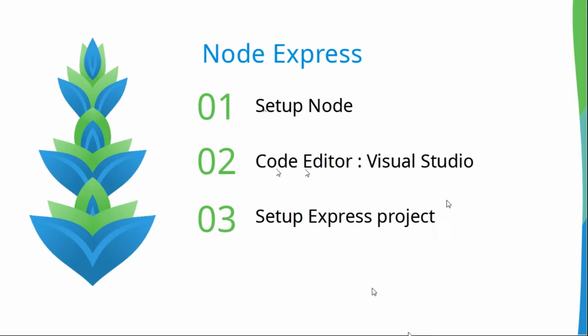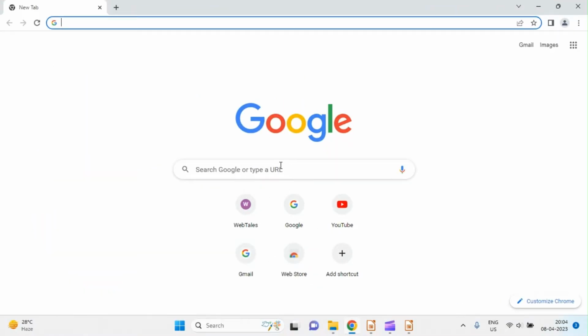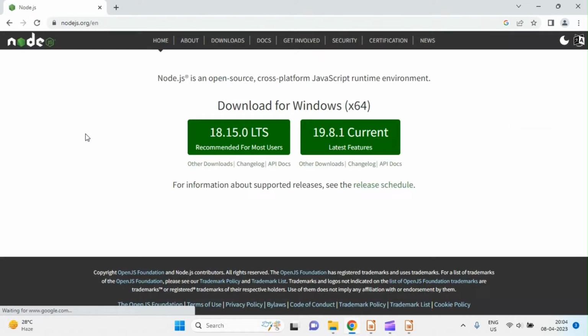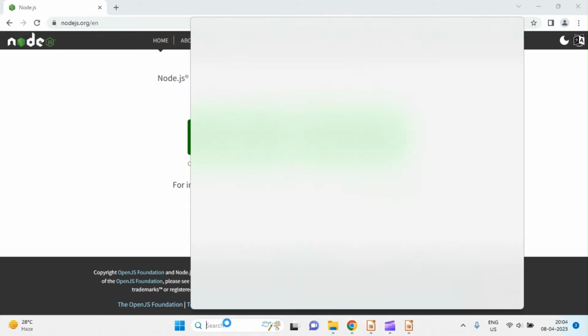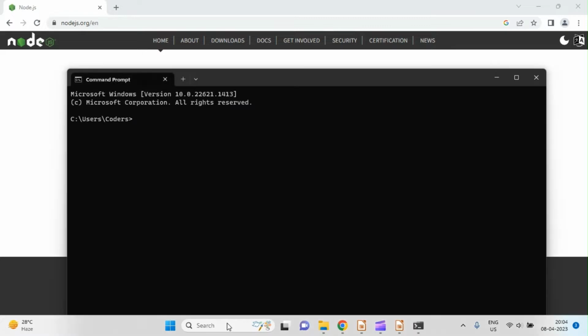So let's get started. To set up Node Express, just go to Google and type Node. You get the first link, click on that, and the latest version for Node available is version 18. You can download it on your local machine and install it. Once it's installed, you can cross verify whether it's installed successfully by typing in command prompt node -v. You'll see the version available.